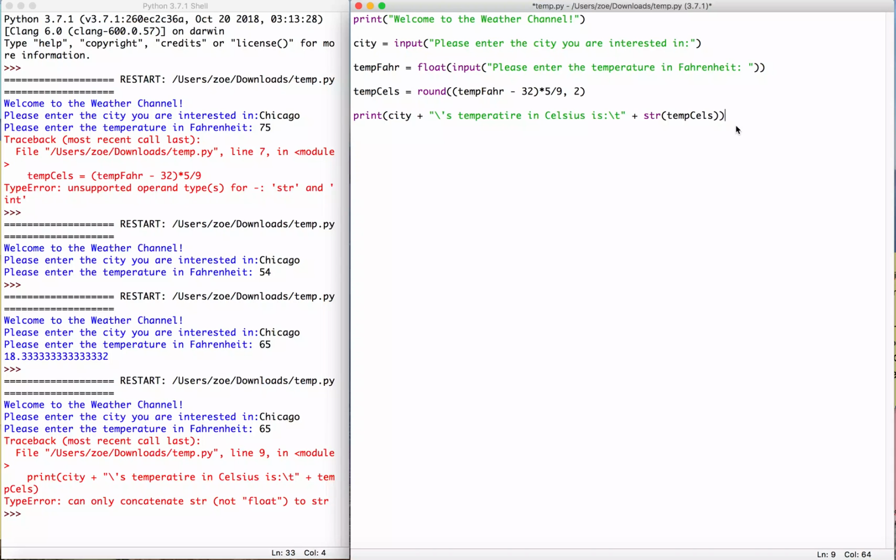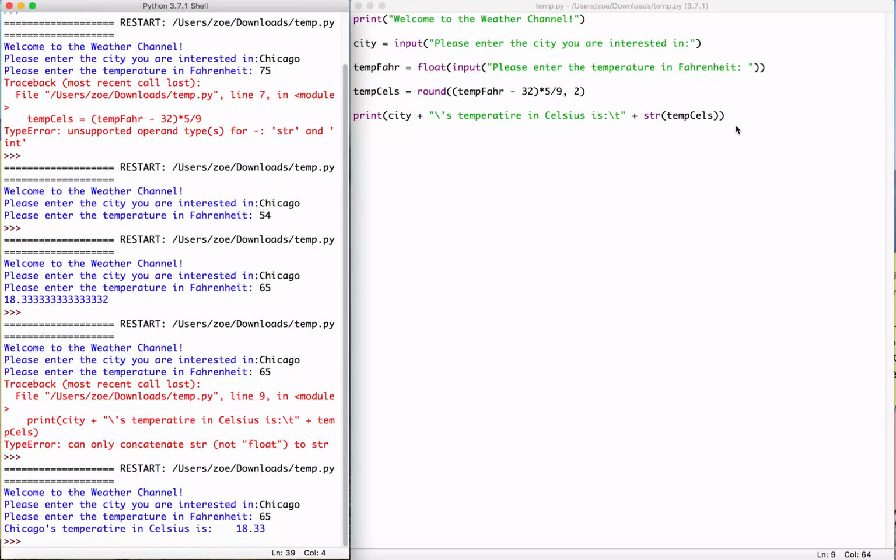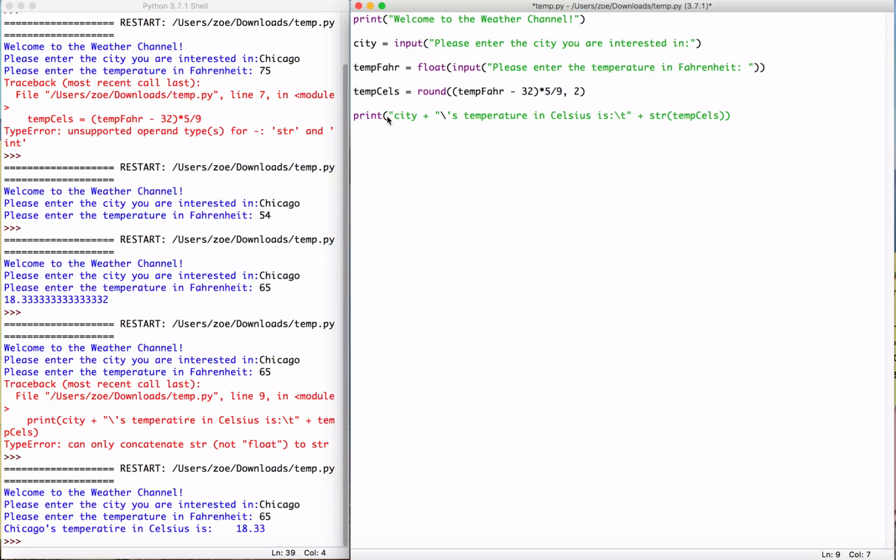Let's just run it and see. Chicago's temperature, okay, I made a mistake, and Celsius is a tab 18.33. Okay, let me correct this. And how can you make this better? Let me add new lines. So before the city, I want to add 2 new lines. We do this with this escape character sequence. These are 2 new lines.